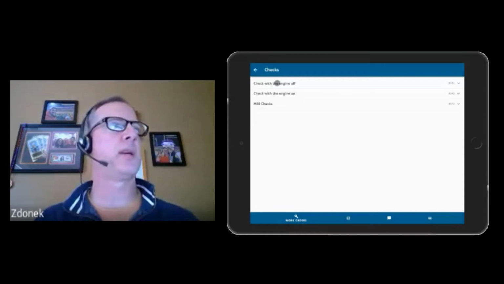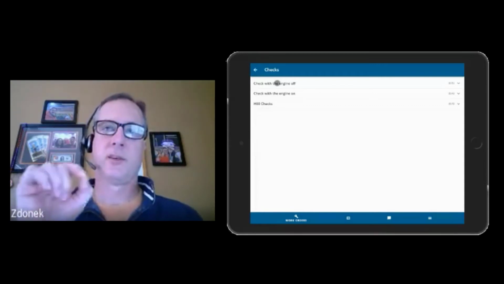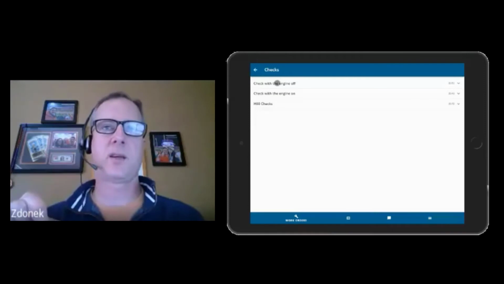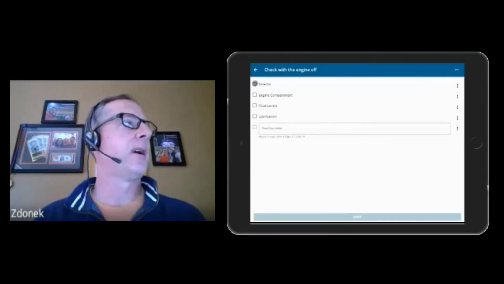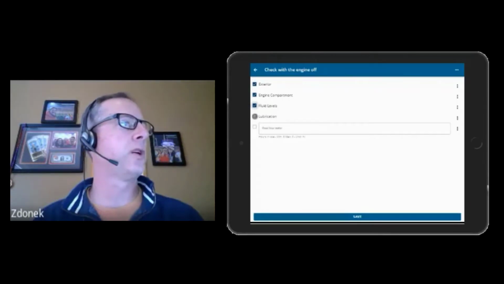Because I'm logged in as me, as soon as I check something, it's recording that Jesse Zadanek, for instance, if I click on the check and I can say the exterior looks okay, the engine compartment looks okay, the fluid level's good, I did lubricate it, and I read the hour meter for the forklift.